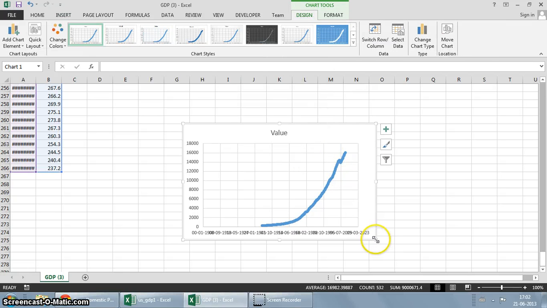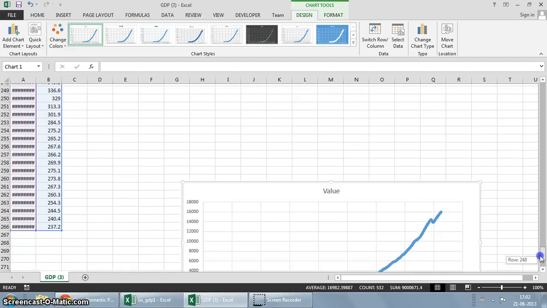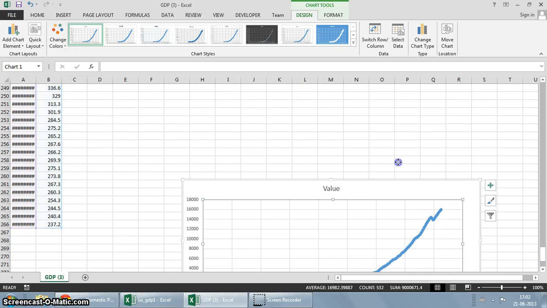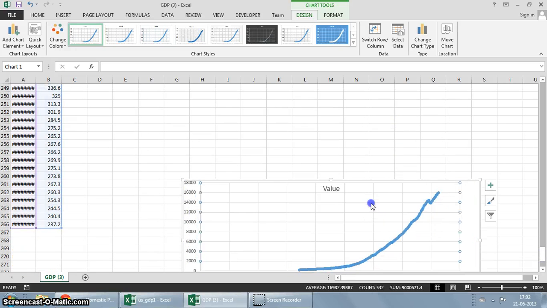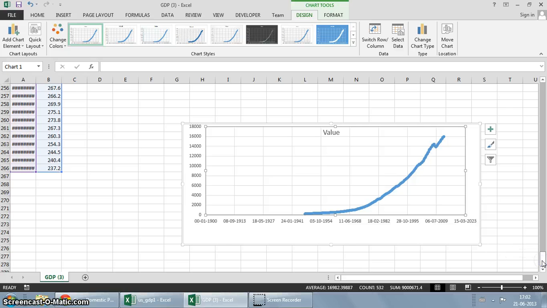I'm just going to enlarge the plot a bit. As you can see, you have the years on the x-axis and of course the GDP values on the y-axis. This is a very easy way to visualize the trend. It does seem like the GDP has been growing fairly consistently for the US.